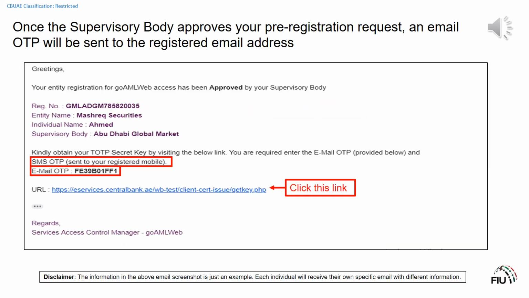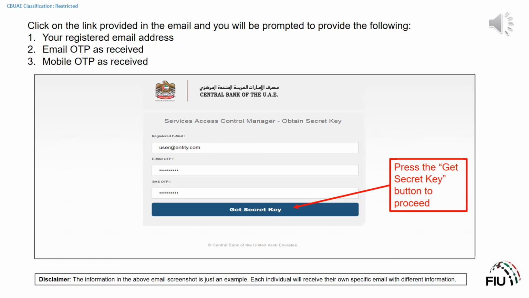Once your supervisor approves your pre-registration request, the email OTP will be sent to your registered email. The email will look like what you can see on the screen now. It will have a link that you need to click to be able to move forward. Click on the link provided in the email and you will be prompted to provide the following: your registered email address, the email OTP, and the mobile OTP as received. Then please press the Get Secret Key button to proceed.